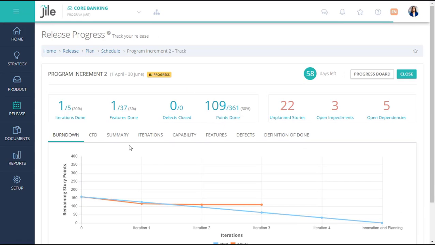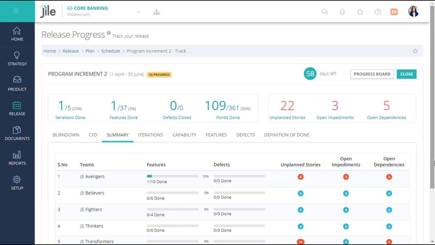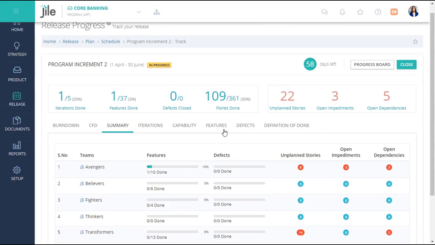During execution, on a daily basis, Jile shows the progress across all teams, rolling up the progress of stories, features, and capabilities for the release.